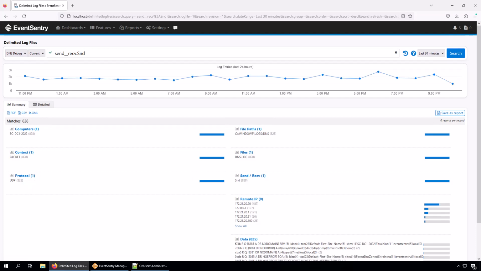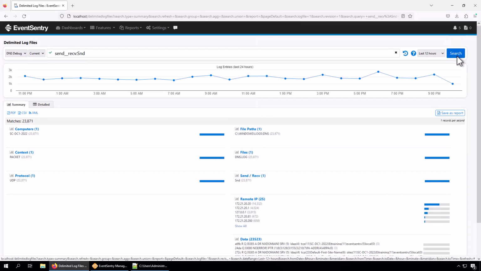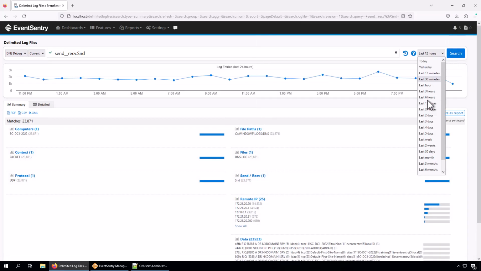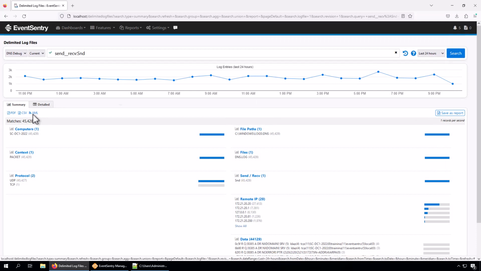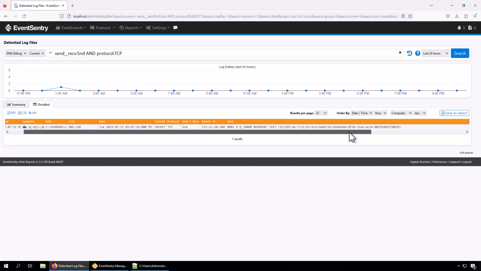So if we wanted to say, let's see all TCP data, then we can do that. Let's see if we have something in the last hour. Nope, there's nothing. So last 12 hours. Last 24 hours. We have one TCP entry here. So if we click that and filter it out, then we can take a look at it and we'll see the contents of this one packet that was sent via TCP.